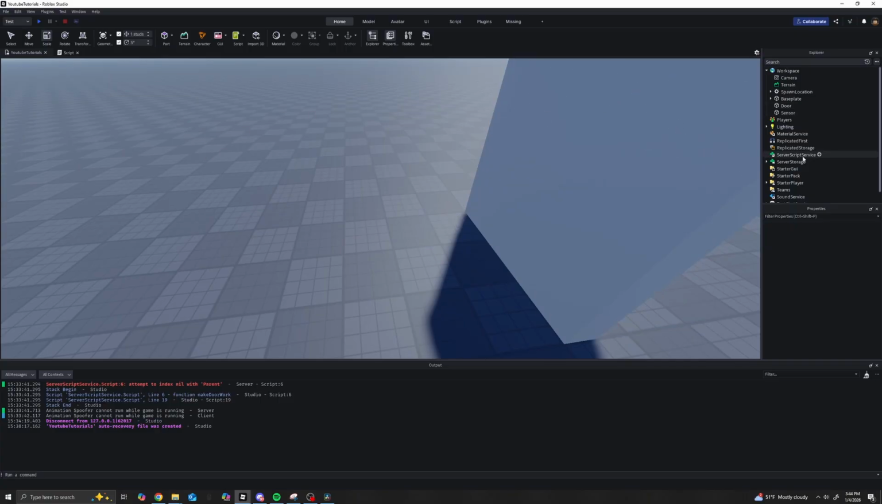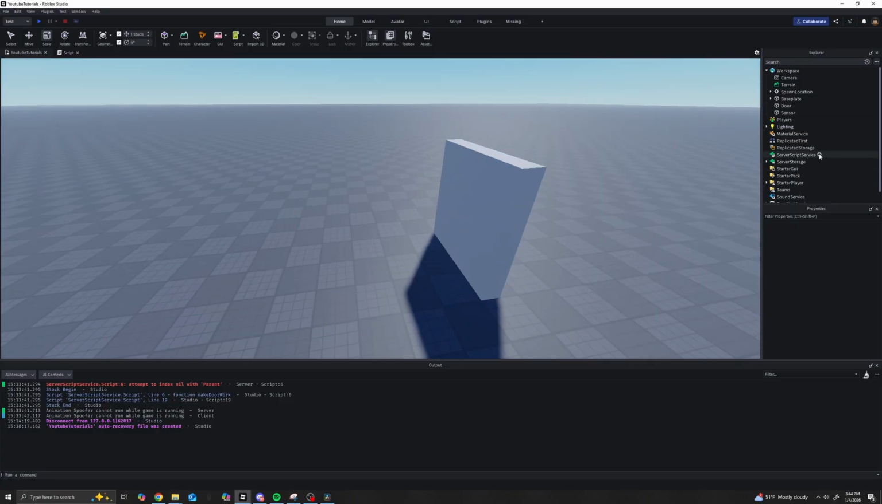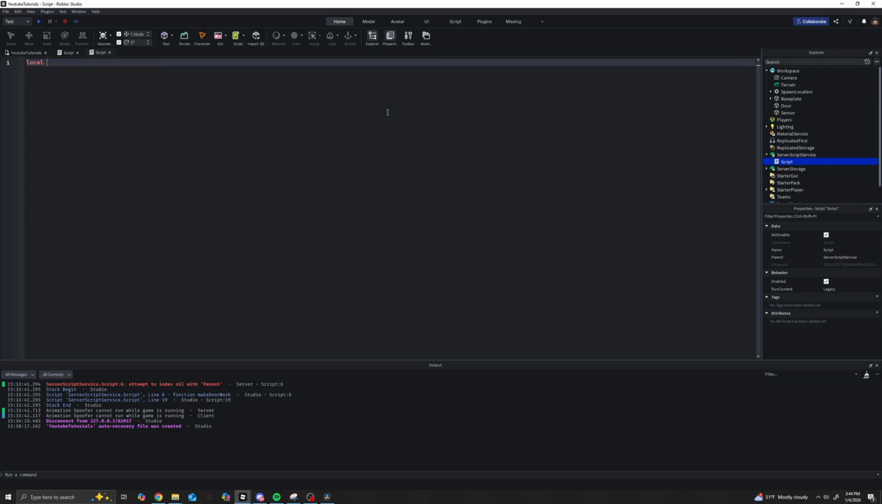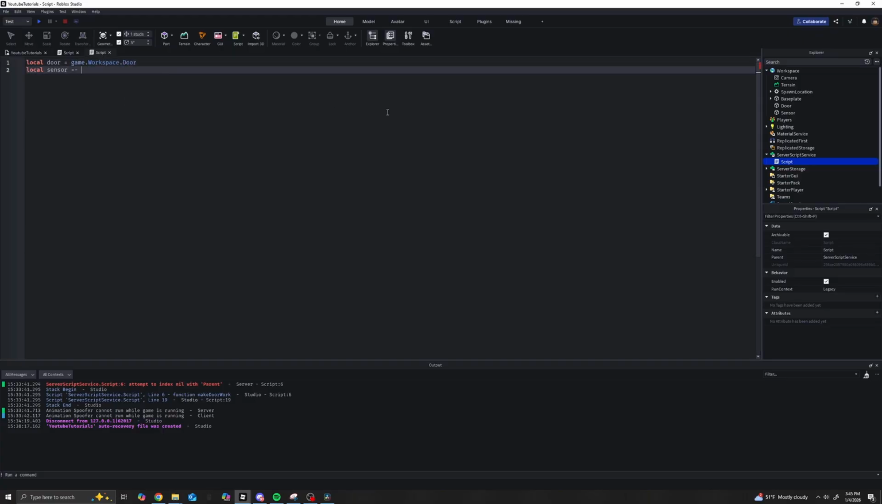Now, onto the actual scripting portion. Make a new server script in ServerScriptService. Let's go ahead and make our variables. And by habit, I put local in front of all my variables. You don't have to do it. They're still technically global variables. But whatever. Door, door, sensor, workspace sensor. Great. So every part that you can collide with in Workspace has a Touched event.